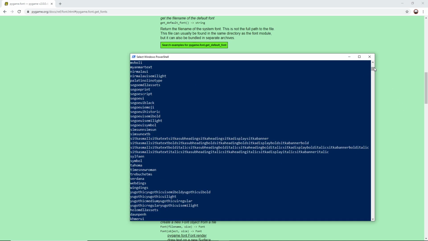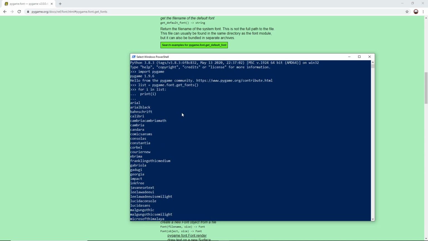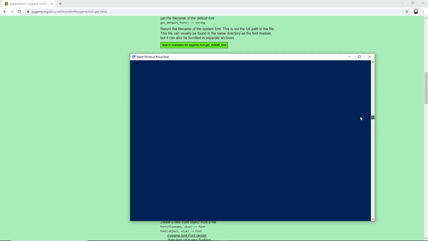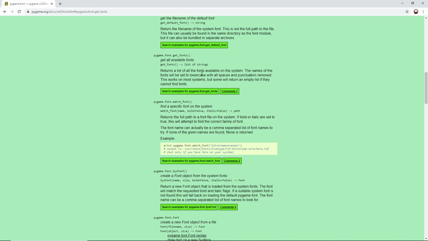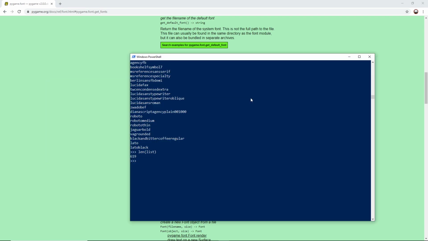So you can simply copy the name and put it into the code to use it as a font. So we have here Arial and this and this. So you can use any font you want. Okay, so now let me check how many fonts I have. So len, bracket, list. Okay, so I have 619 fonts, and the amount varies from computer to computer because it counts the amount that we have available on the system. So if you have a lot of fonts in your system, it will show a lot, and if you have fewer, it will show fewer.